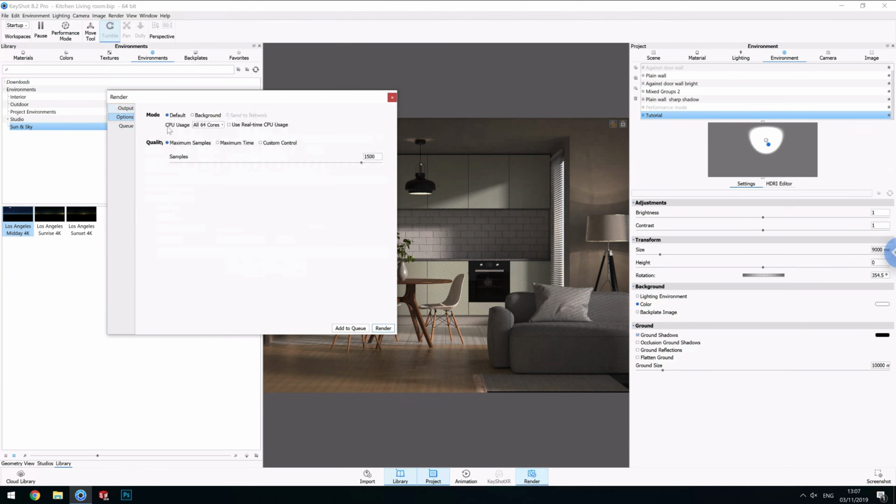The options that I use for the rendering is the maximum samples. So I see some people using maximum time, which is fine to render if you have a specific deadline you need to hit. But what I like to do is maximum samples because effectively what a sample is, is how many times light is going to bounce around the room before it decides what color that pixel is going to be. So the more samples you have, the more accurate it's going to be.